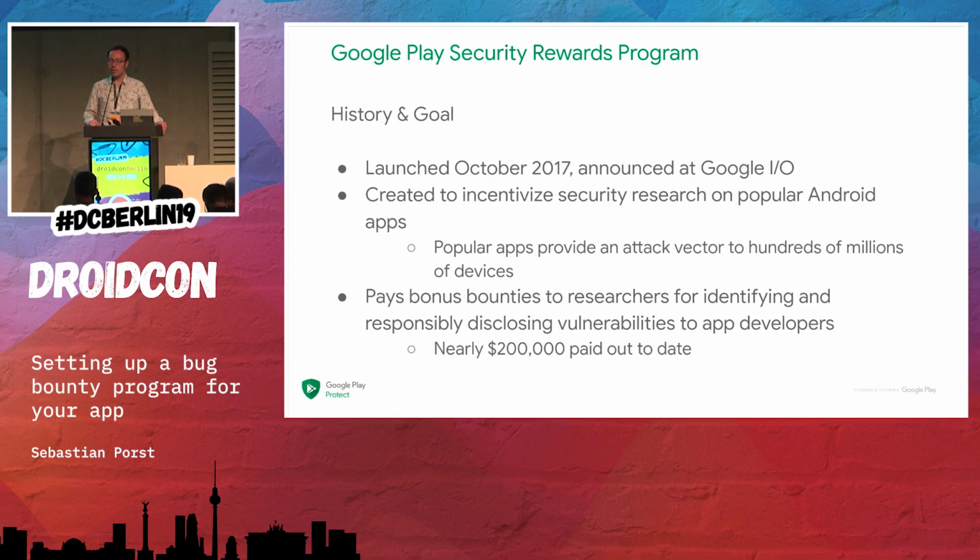And so we decided, how can we incentivize security researchers to find things on Android? That's the first problem, because bug bounties on Android are fairly immature compared to bug bounties on Windows. A lot of security researchers focus on Windows because they've been doing it for a long time, and the payouts are very high. So how do we get people to move off Windows and onto Android? To date, we paid out nearly $200,000 in additional rewards.